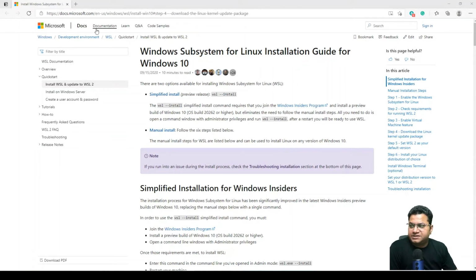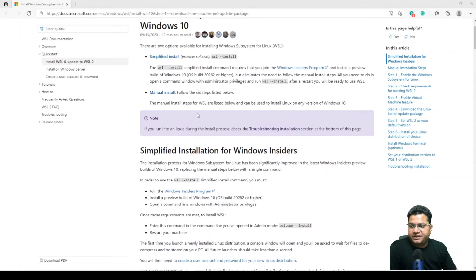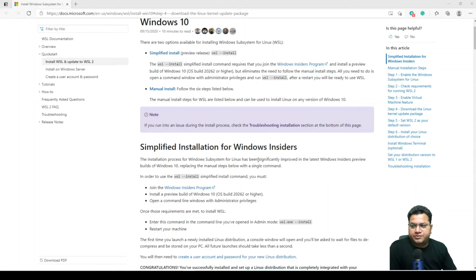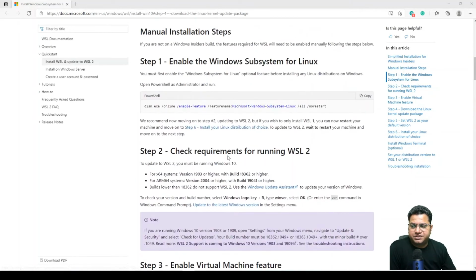So this is the URL where you can get some help, and there are two ways to do the installation. One is a simplified install, where this command works if you are part of the Windows Insider program. Otherwise there are manual steps mentioned here. This is something which I followed to make this Docker up and running, though in the last try on a different machine it was very straightforward: downloading Docker Desktop and then running it worked for me.